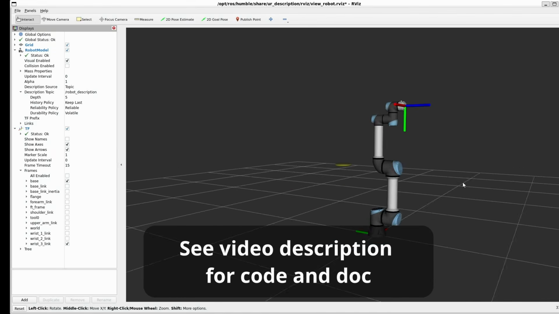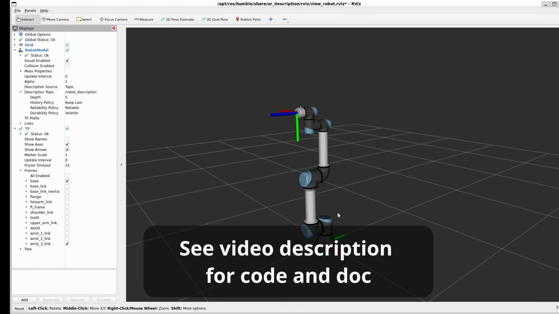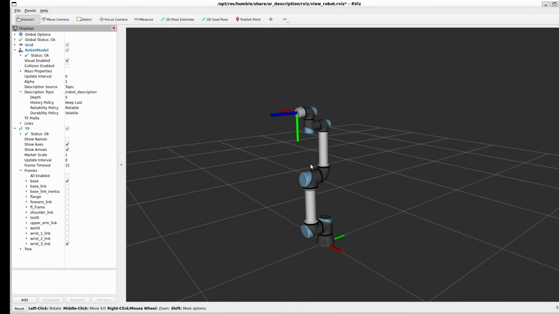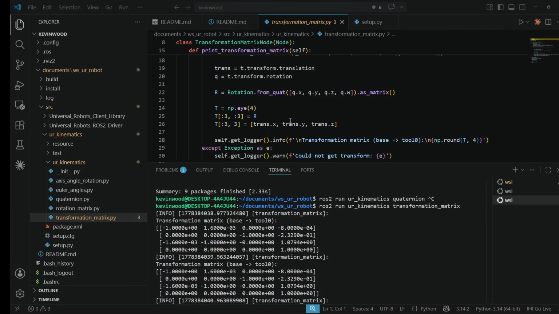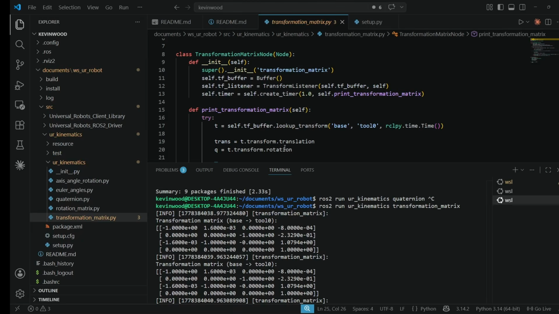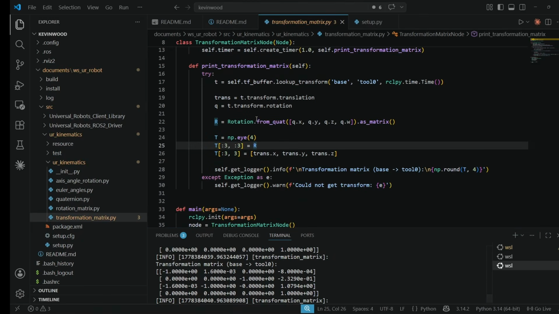So here we are again with our UR robot, but this time we're going to find the transformation matrix of our tool end relative to the base. So we have a script here called transformation_matrix.py. And you can see right here, what we have is we're pulling our translation by getting the translation component. We're getting the rotation from the rotation component. And then we transform the quaternion into a rotation matrix, and then we concatenate our matrix into our 4x4 matrix, and then we print it out.